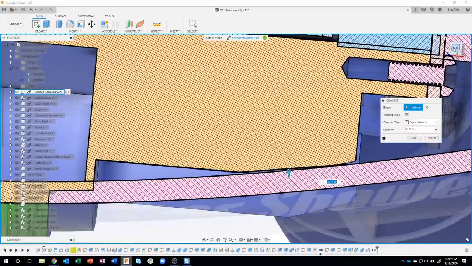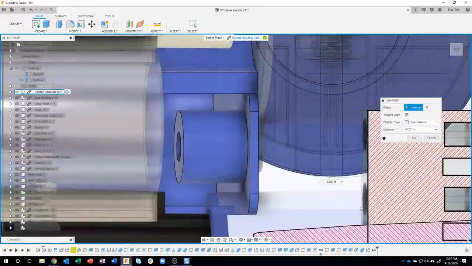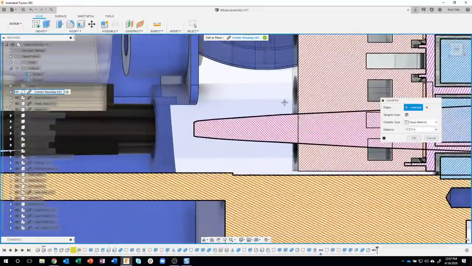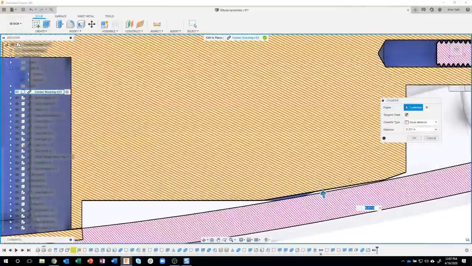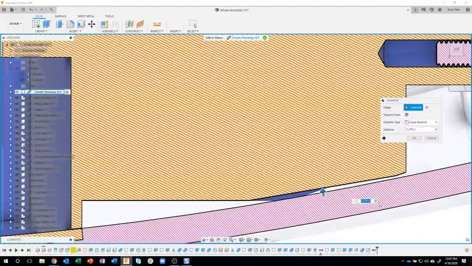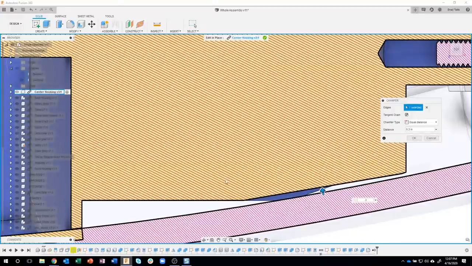In fact, let me make sure I'm looking straight down at the top of it. Let me zoom out here just a little bit so you can see what's going on. And now I can visually see my spacing or what my gap is and all that kind of stuff. So I can come in here and say maybe like 0.3, let's just give that a try. And sure enough, that's editing this center housing without having to switch to a different session.